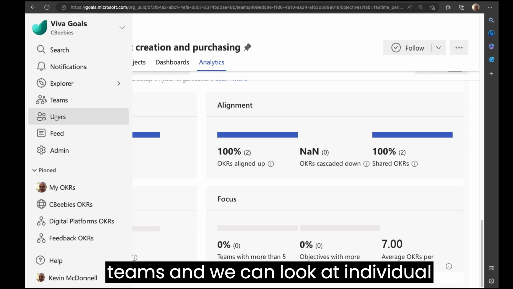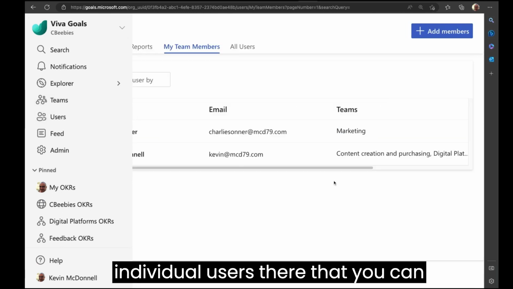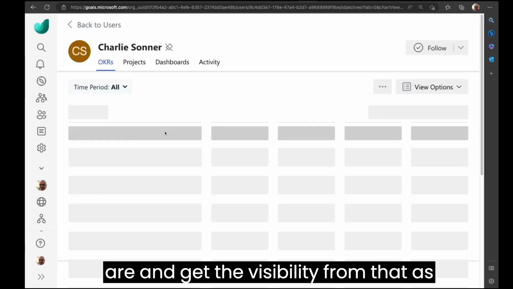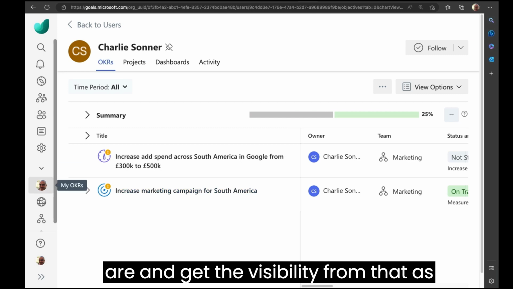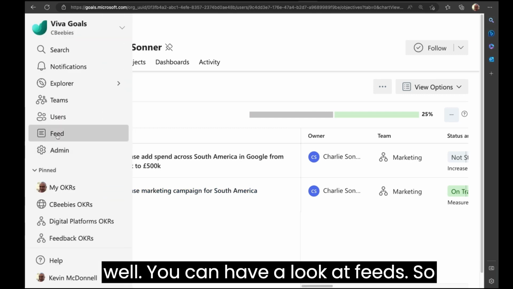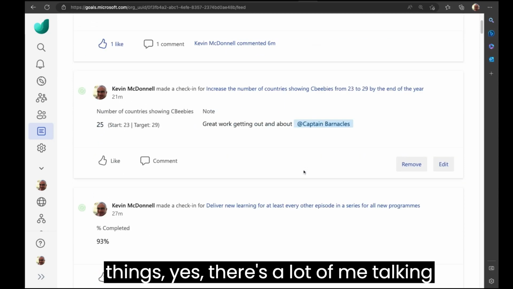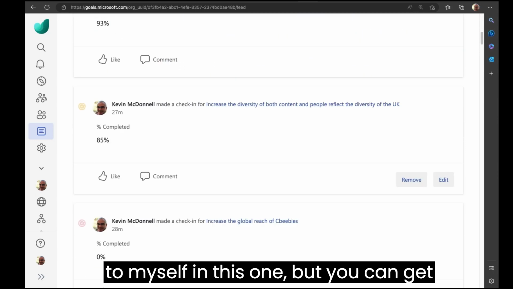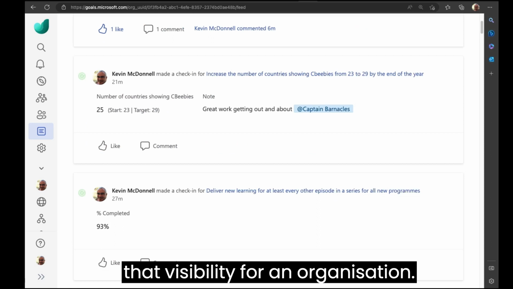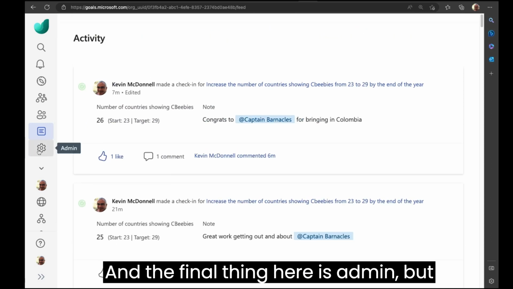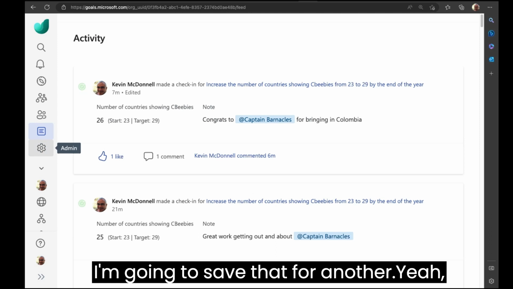Just to finish off there, we talked about the teams. We can look at individual users. So again, you can look at individual users there that you can drill into and see what their different OKRs are and get the visibility from that as well. You can have a look at feeds. So if you just want to see the activity that's going on and all the different things, yes, there's a lot of me talking to myself in this one, but you can get that visibility for an organization. And the final thing here is admin, but I'm going to save that for another video.